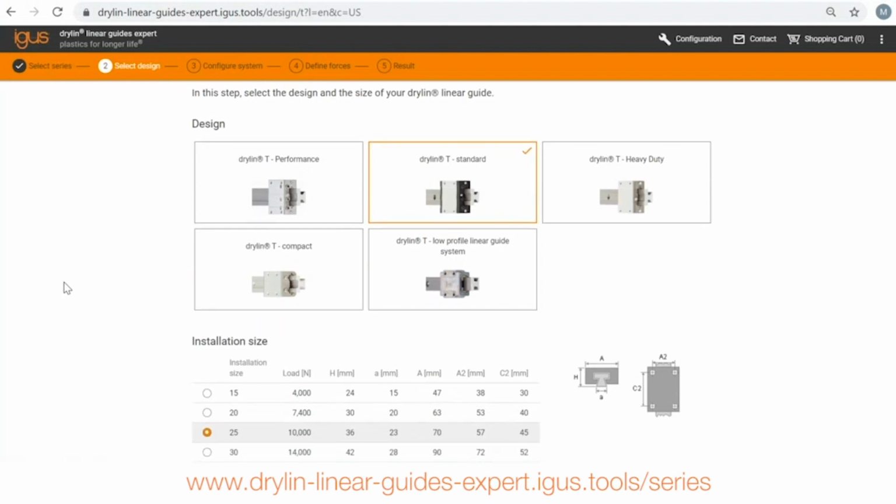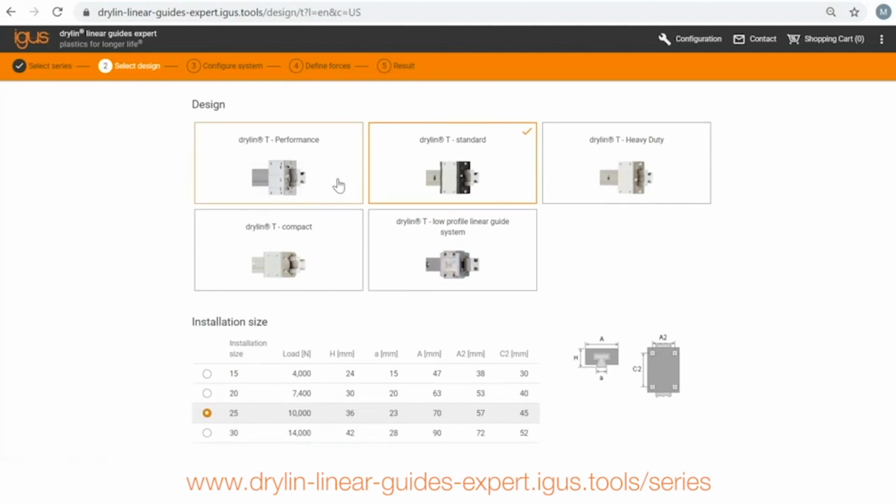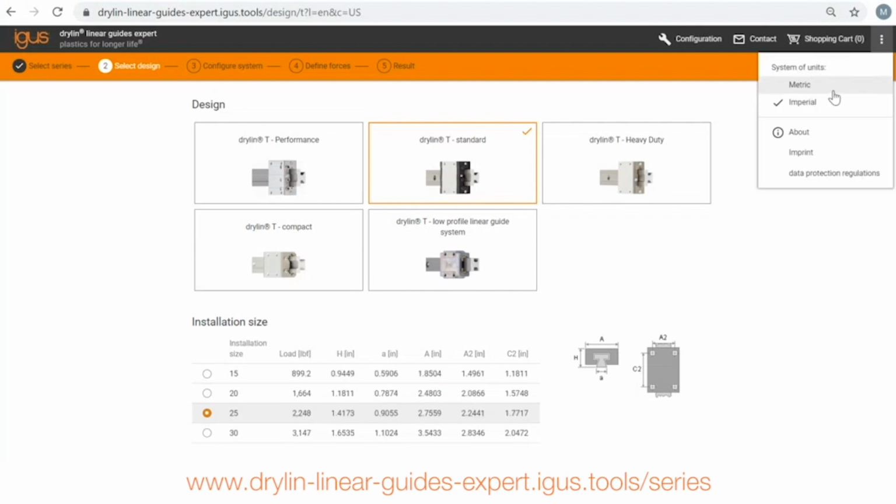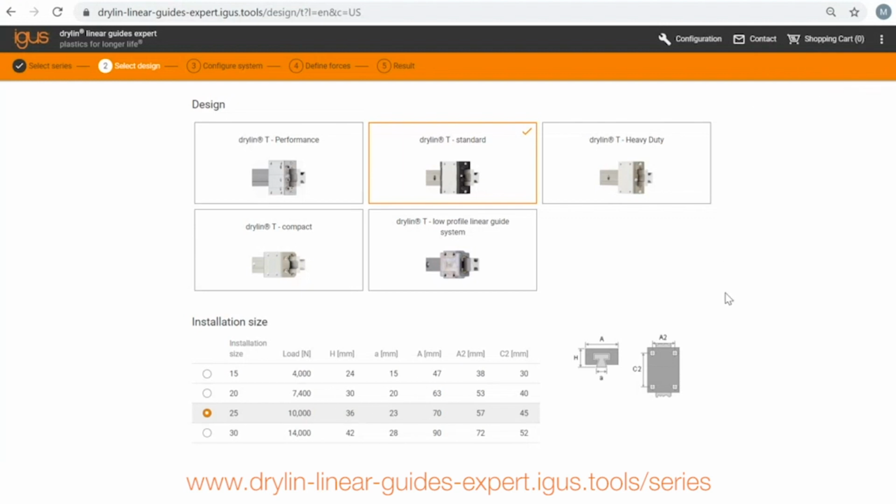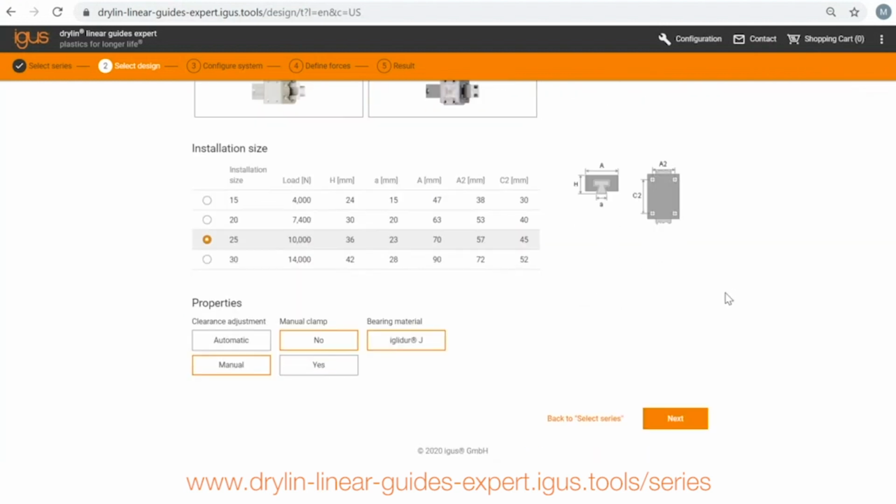Select the carriage type. There are a number of options that we have. Choose your size. I'm going to pick our standard carriage. If you want to change these measurements to imperial, you go up here and you can flip it here. For today's practical purposes, I'm going to keep it metric. Some options that you can choose here, if you want to clamp or not, and click next.